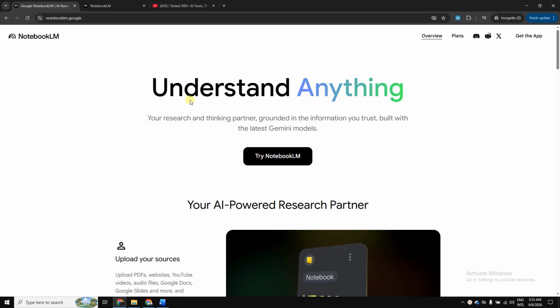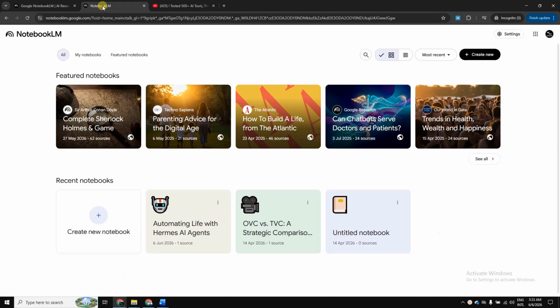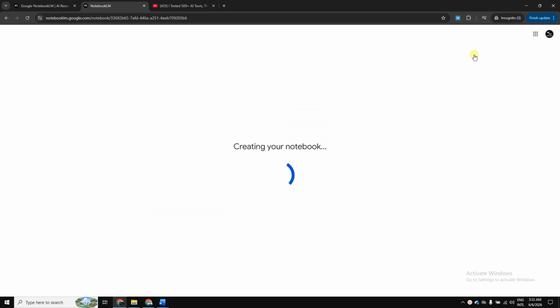After logging into Notebook LM, you will get an interface like this. Just simply click here, Try Notebook LM. Then you will get a page looking almost like that. From there, on the top right corner, you will see Create New. Just click here.